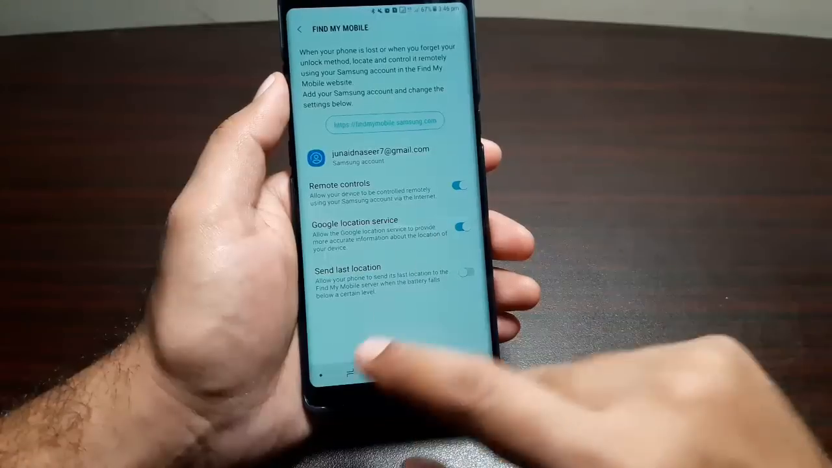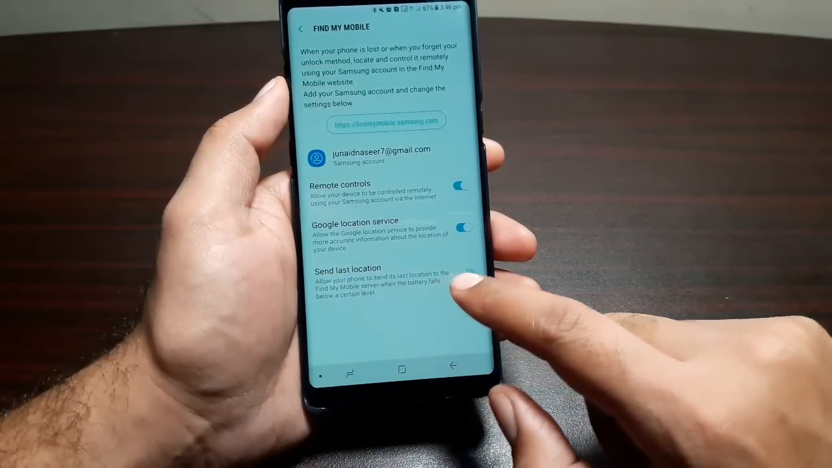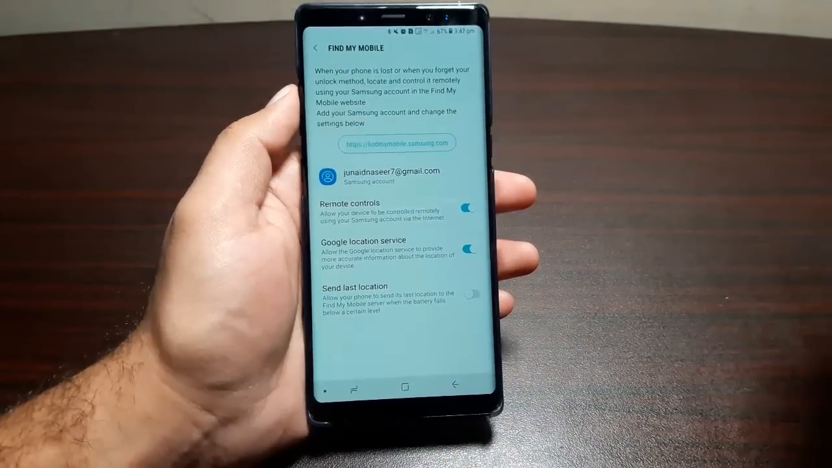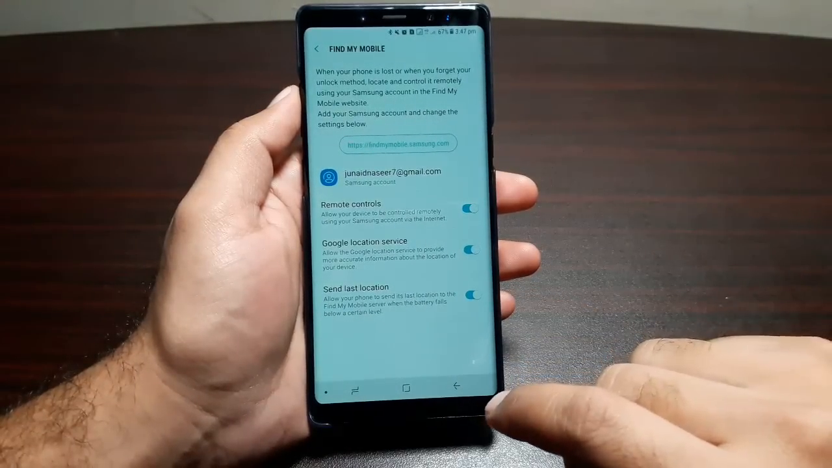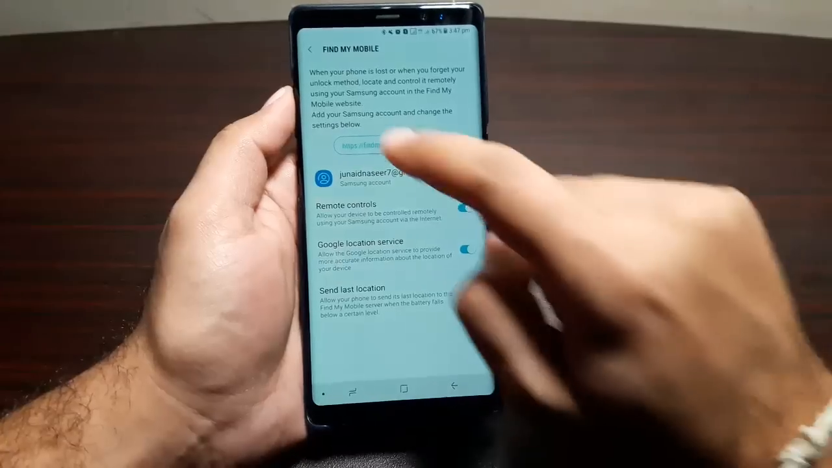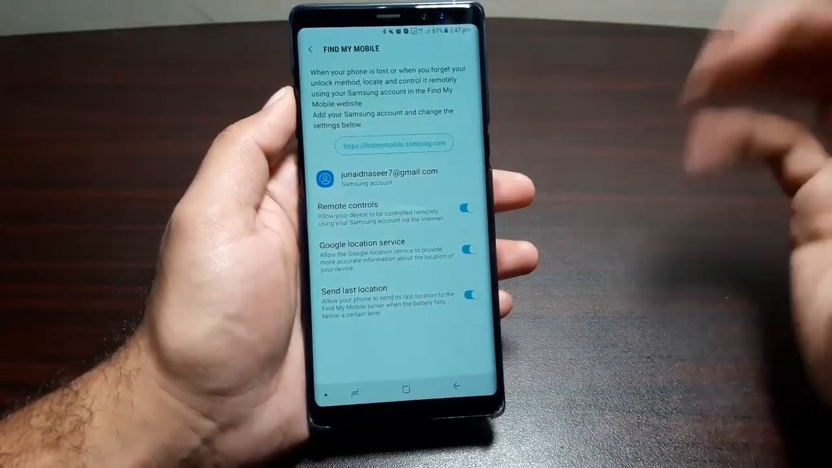So what this does is that it allows your phone to send its last location to the Find My Mobile server when the battery falls below a certain level. So I can simply turn this feature on and make sure that I will get the last location of my phone before the battery dies, and you can go on this link to track your phone.